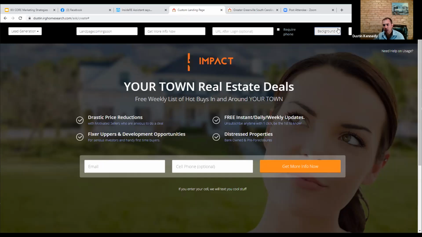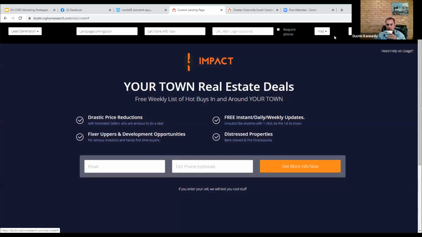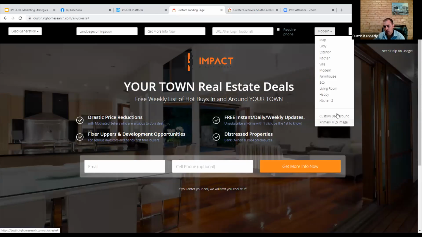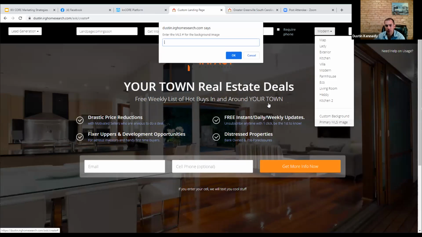You want to change the background, you can do that. You can change it to a map. You can change it to a modern. Or there's two options down here that I typically have gone with in the past. The first one I'll point out is the primary MLS image. All that you need is the MLS number. So you take the MLS number, put it in here, and that image will be the backdrop of this photo. The other thing is a custom background. So let's just do custom background real quick.